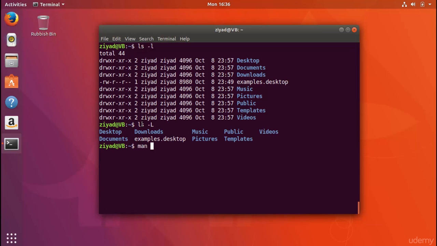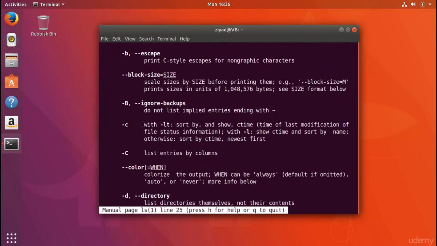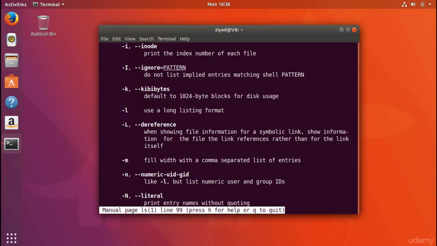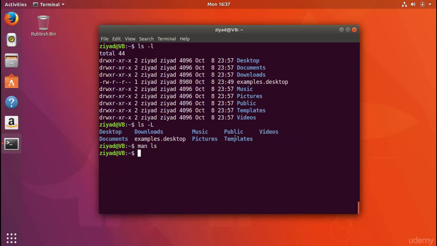And just for curiosity, what does the capital L do? See if there is a capital L option. Dereference. When showing file information for a symbolic link, show information for the file the link references rather than for the link itself. So there you go. Okay, so you need to make sure that you get your cases correct.